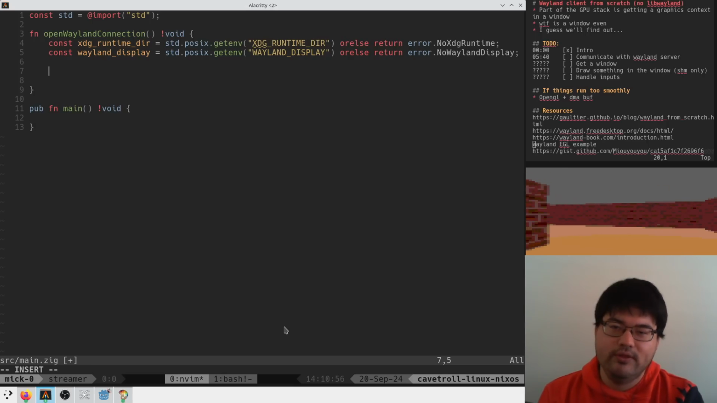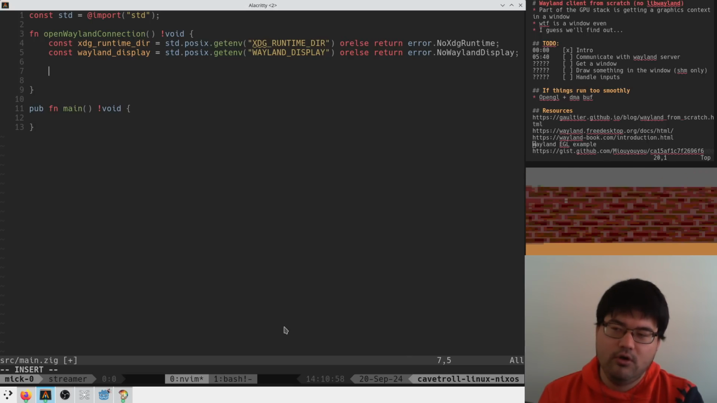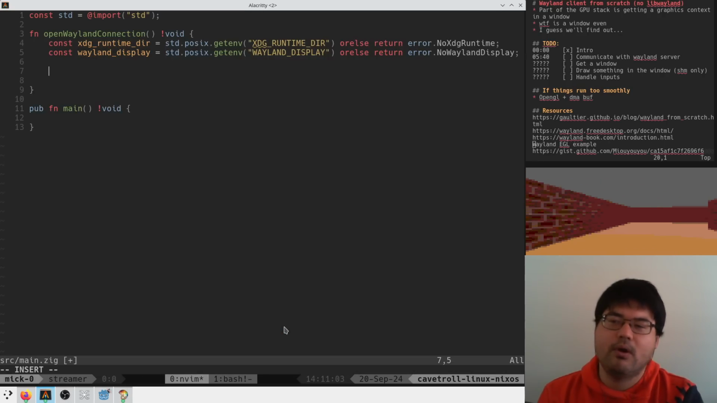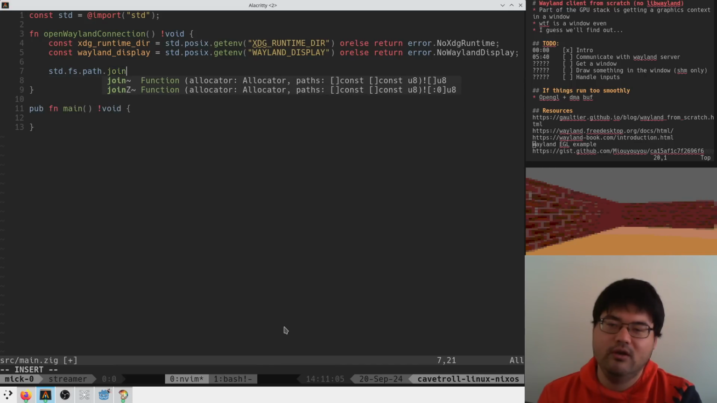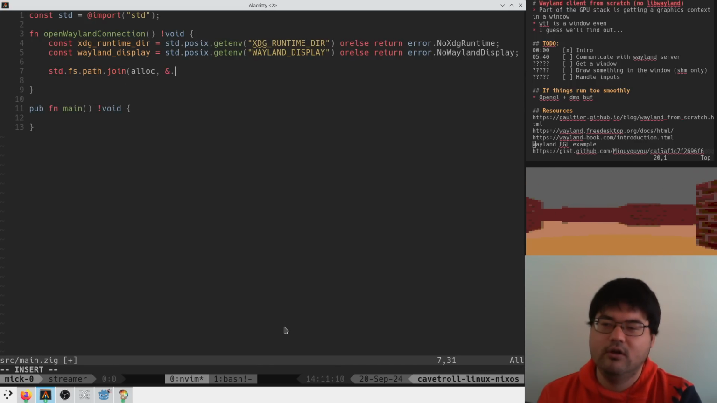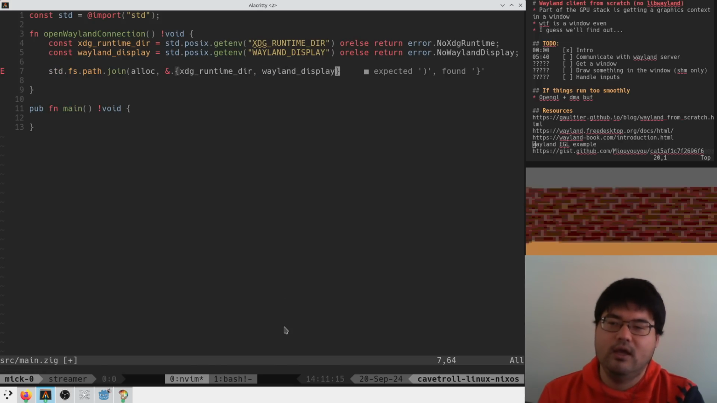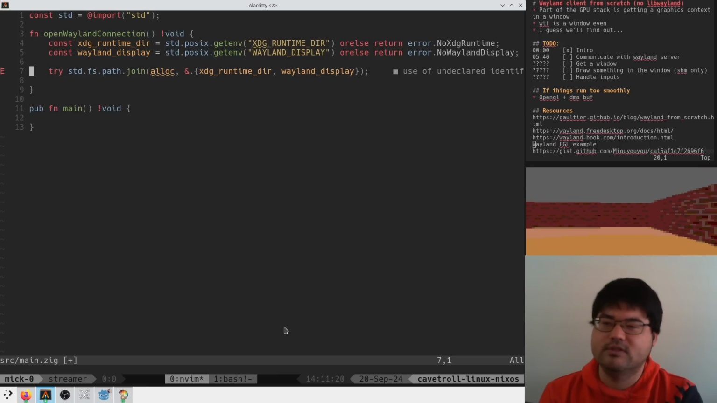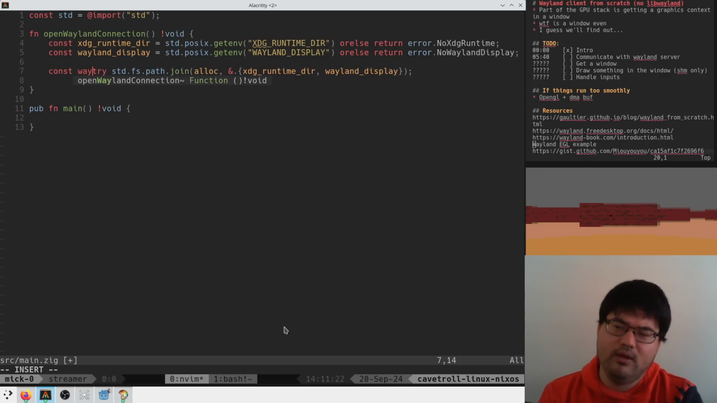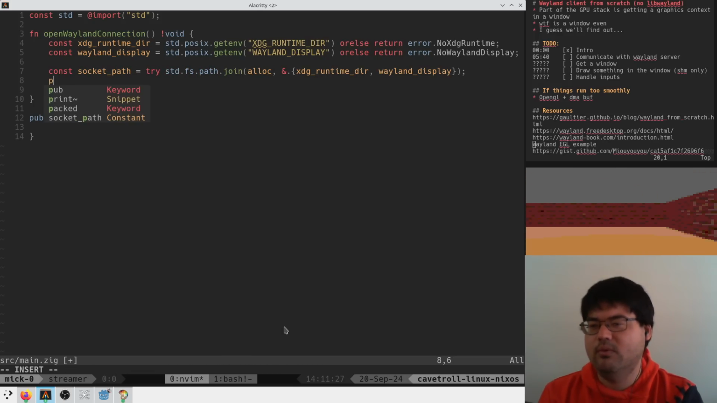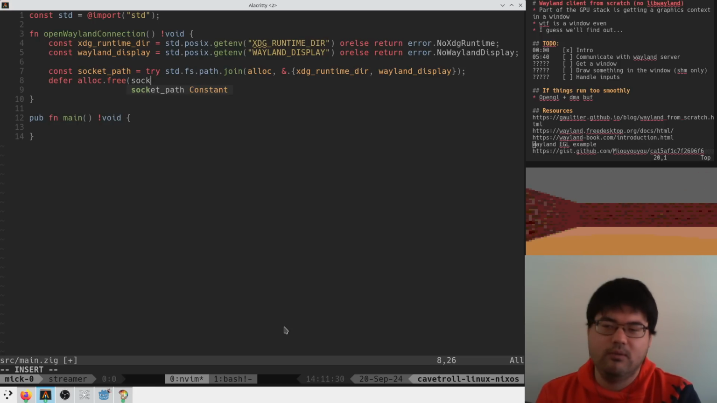here we are going to join these things together. Does this thing end with a slash? No, it does not. So probably like std.fs.path.join feels kind of nice here. So here we will join together XDG runtime dir and Wayland display. And then here we will say, this is probably tryable. Yep, this can fail. And here we'll say Wayland display socket path is this. Okay, and then we will defer alloc.free socket path.